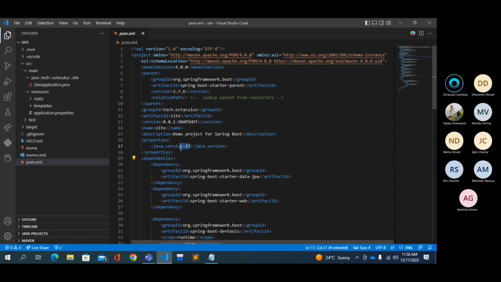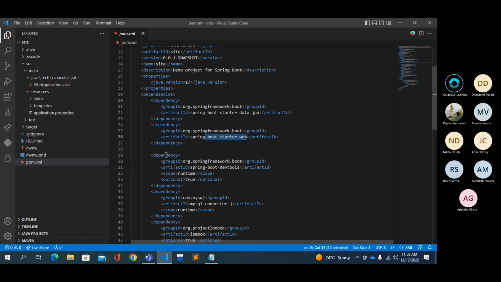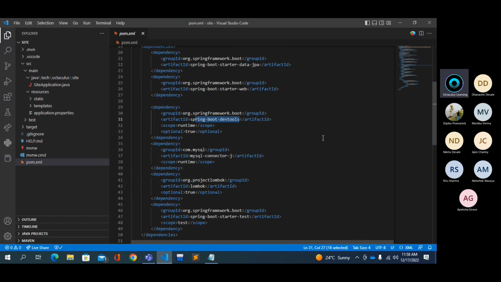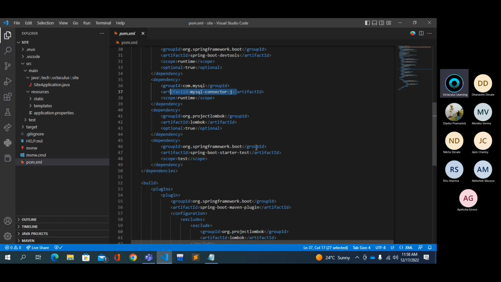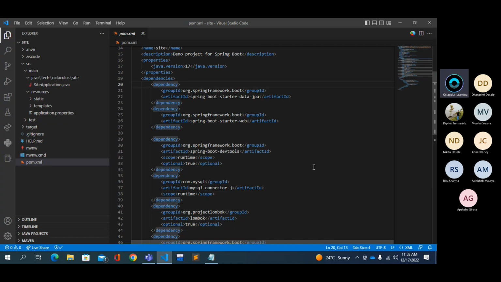Java version 17. In dependencies, this is the first dependency, Spring Boot Starter JPA. Second dependency, Spring Web. Third dependency, Dev Tools. Fourth dependency, MySQL connector. Fifth dependency, Lombok. This is the Spring Boot starter, it is added by default in every Spring Boot. Okay, so these are the dependencies which we have added at the time of project creation.